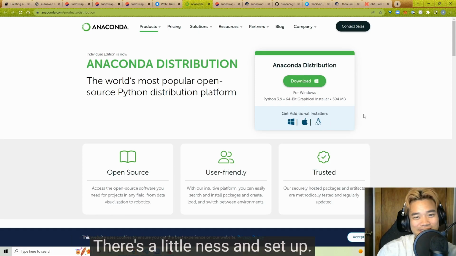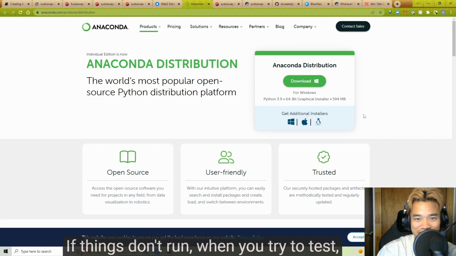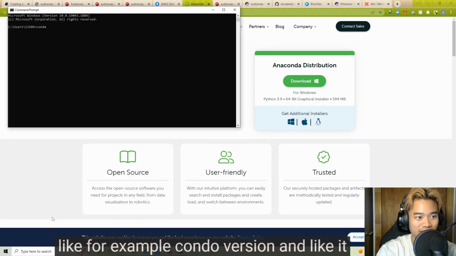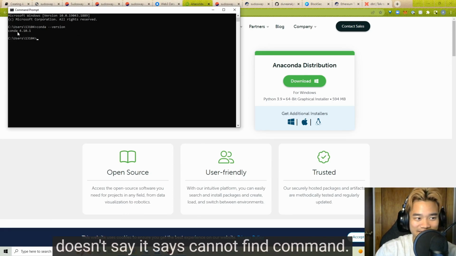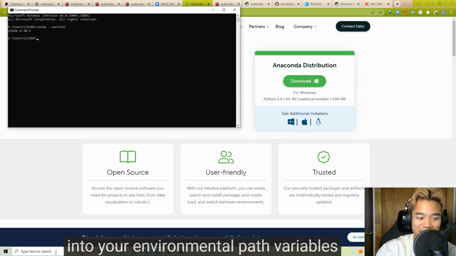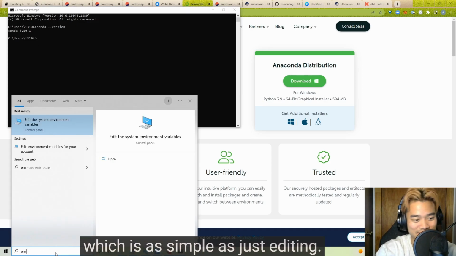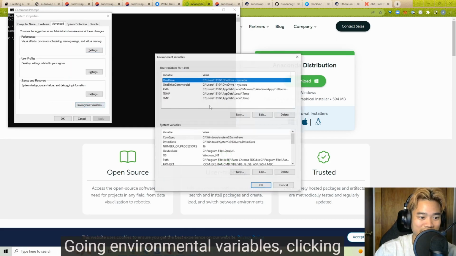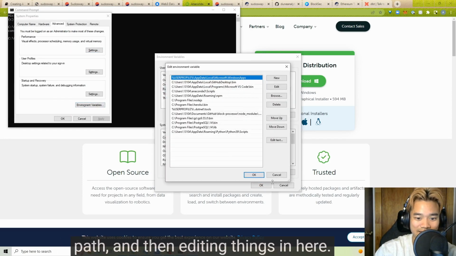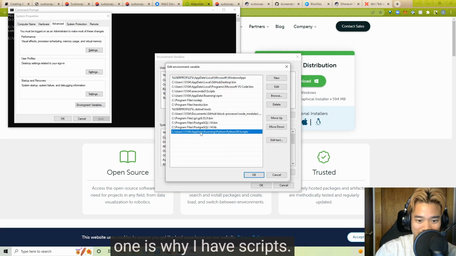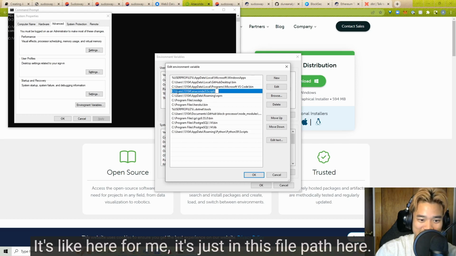There's a little finickiness in setup if things don't run when you try to test, for example, conda --version, and it says cannot find command. That just means you have to add things into your environment path variables, which is as simple as going to environment variables, clicking Path, and then editing things in here. Specifically, the important one is where I have Scripts. Where do I have it? It's here. For me, it's just in this file path here.